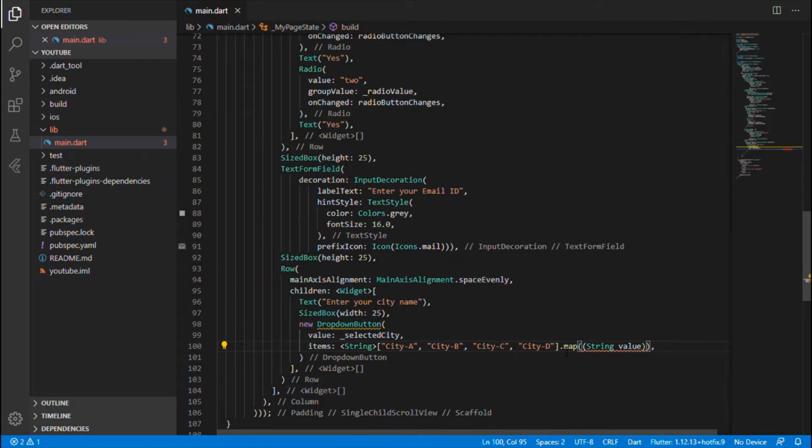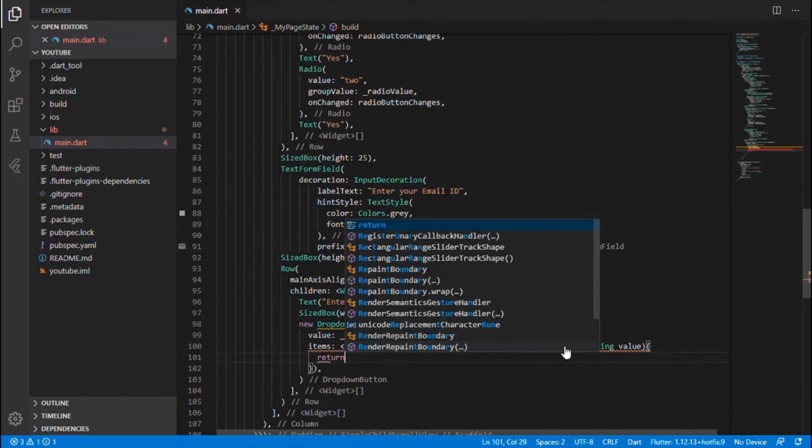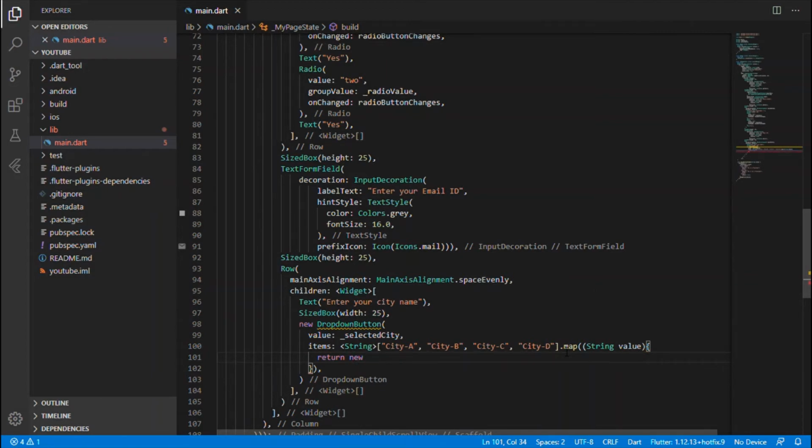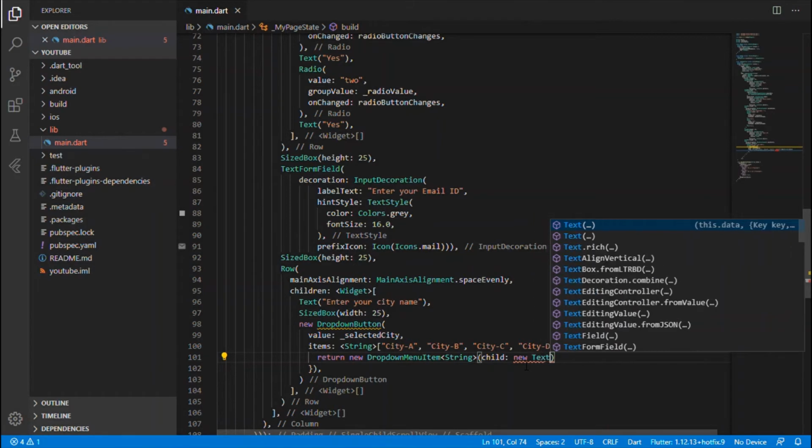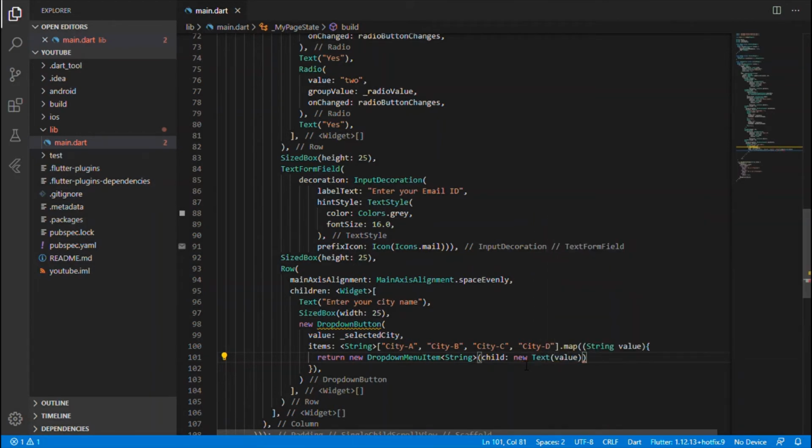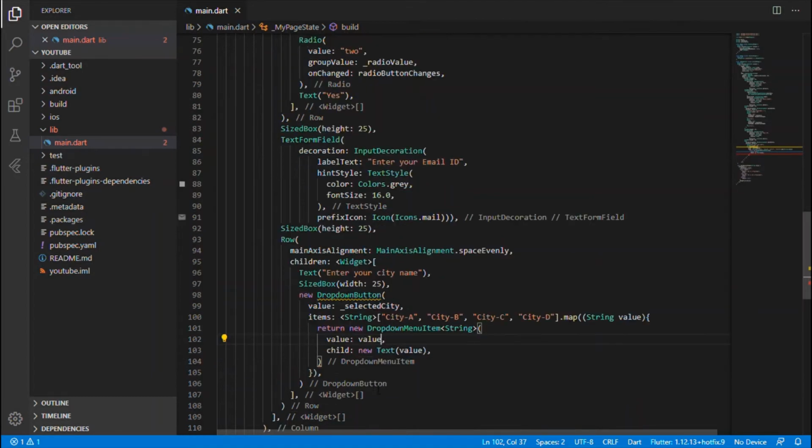So after that, we shall be returning the drop down menu item. Before that, let's define the type, this is a string. So inside the drop down menu item, let us have a child, which is a new text, which is the value itself what you have defined, what you have selected. Before that, we should know what the value is. So the value will be the value what we have passed here. So it's the child and the value.